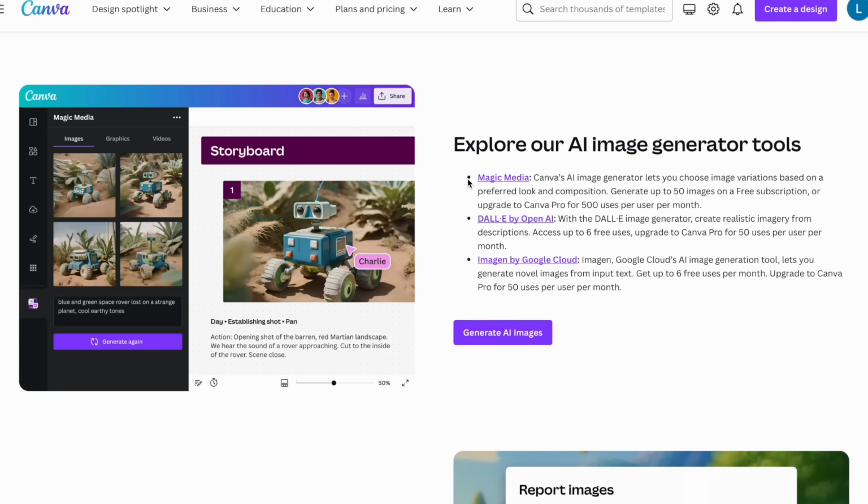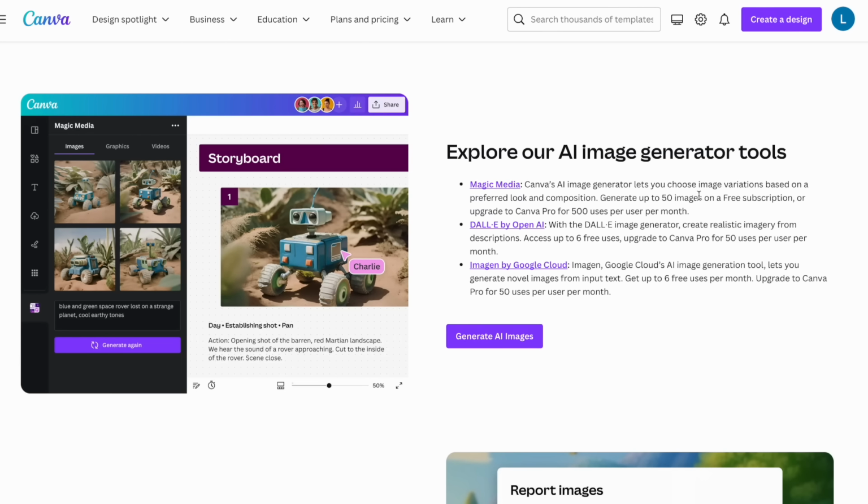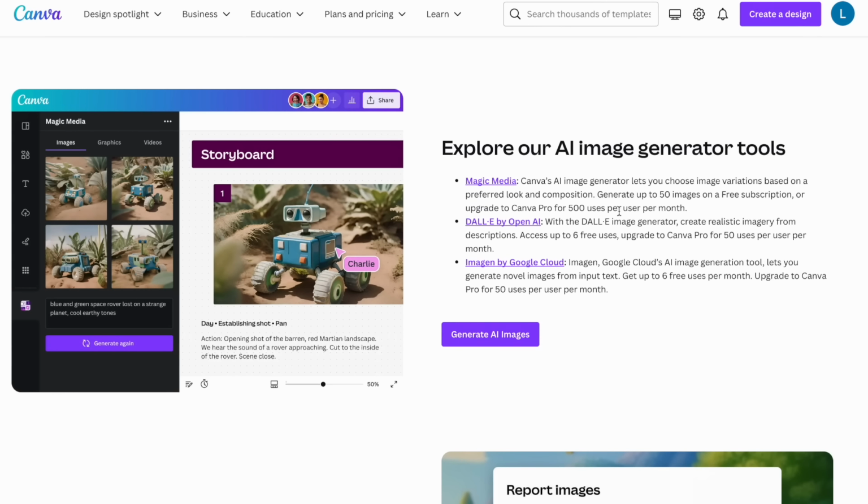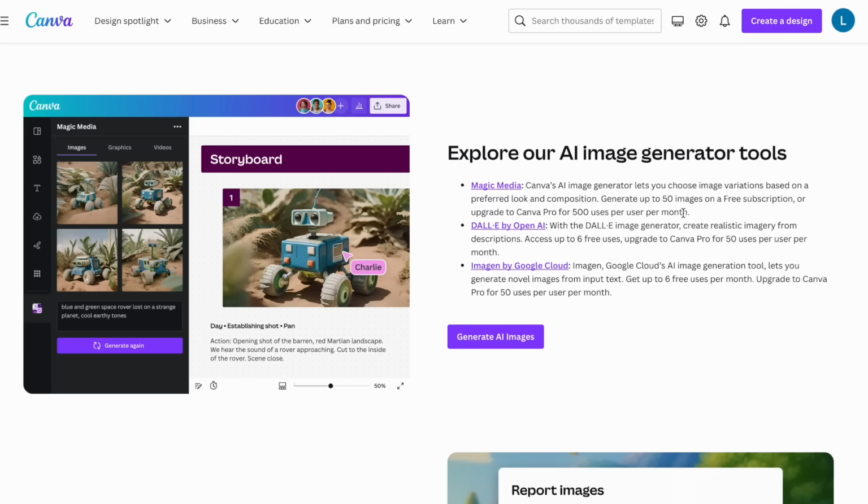And because we're going to be using Magic Media, you can generate up to 50 images with the free subscription, or you can upgrade to Canva Pro for 500 uses per month. So depending on just how many books you want to publish and how many images you're going to be using, that's how you can make your determination.